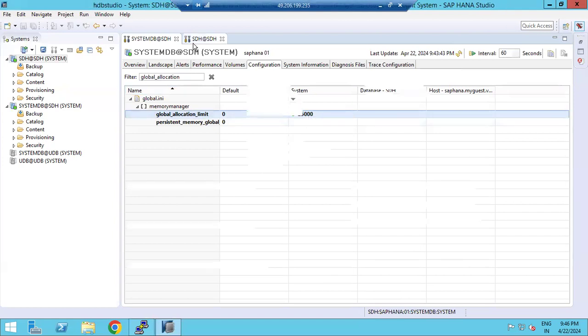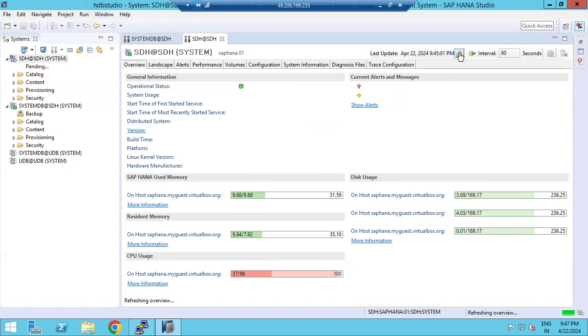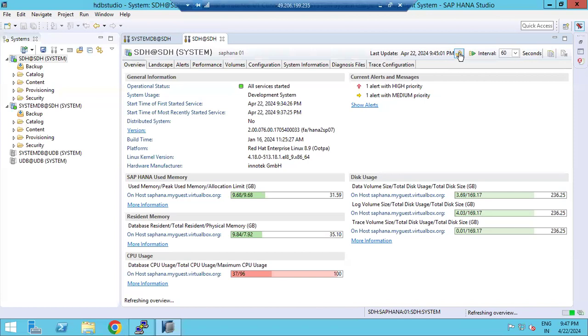Then you can go to the tenant DB, which is now 31 GB, and just click on the refresh button. Now this value will be changed to 25 GB. So this is the way we have to change the parameter values here.